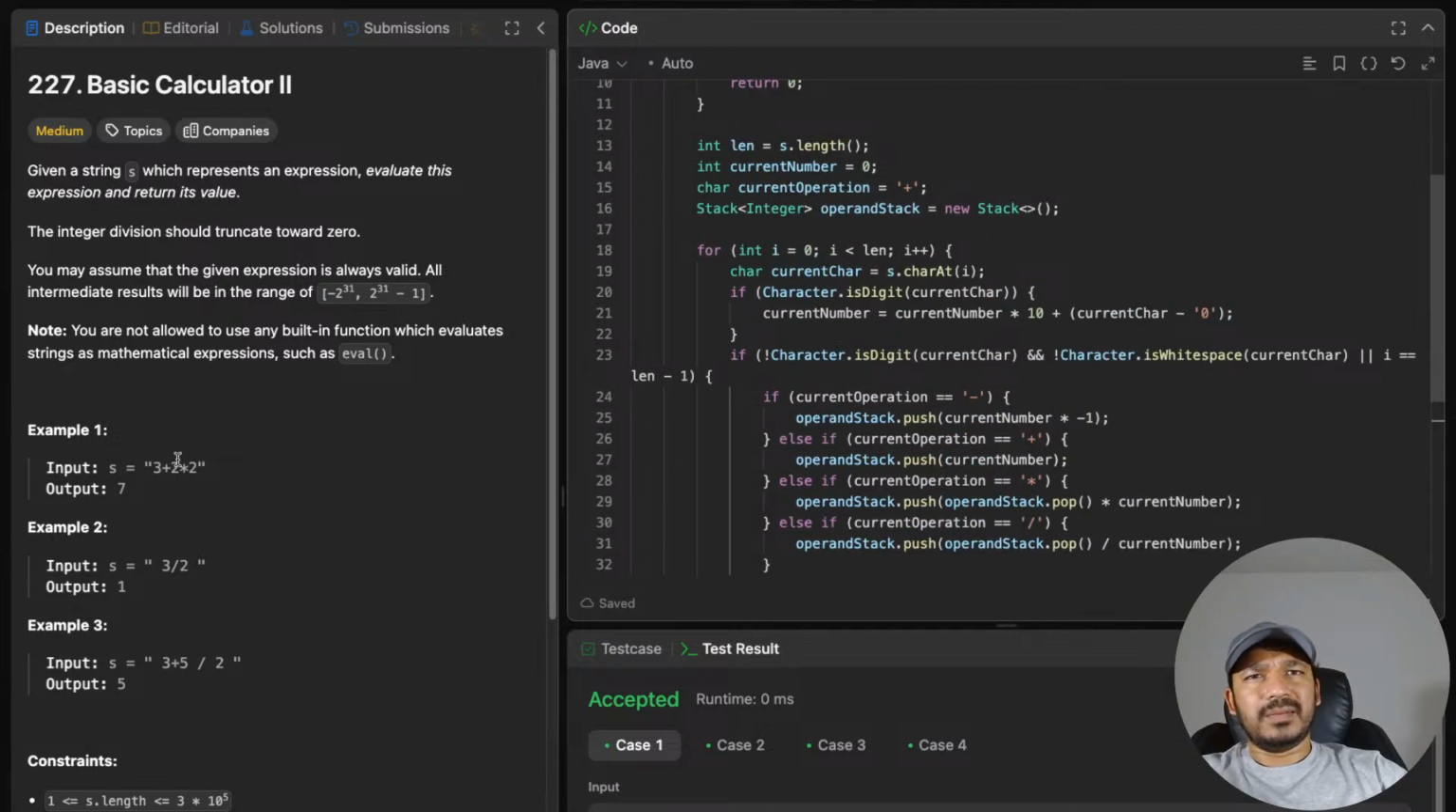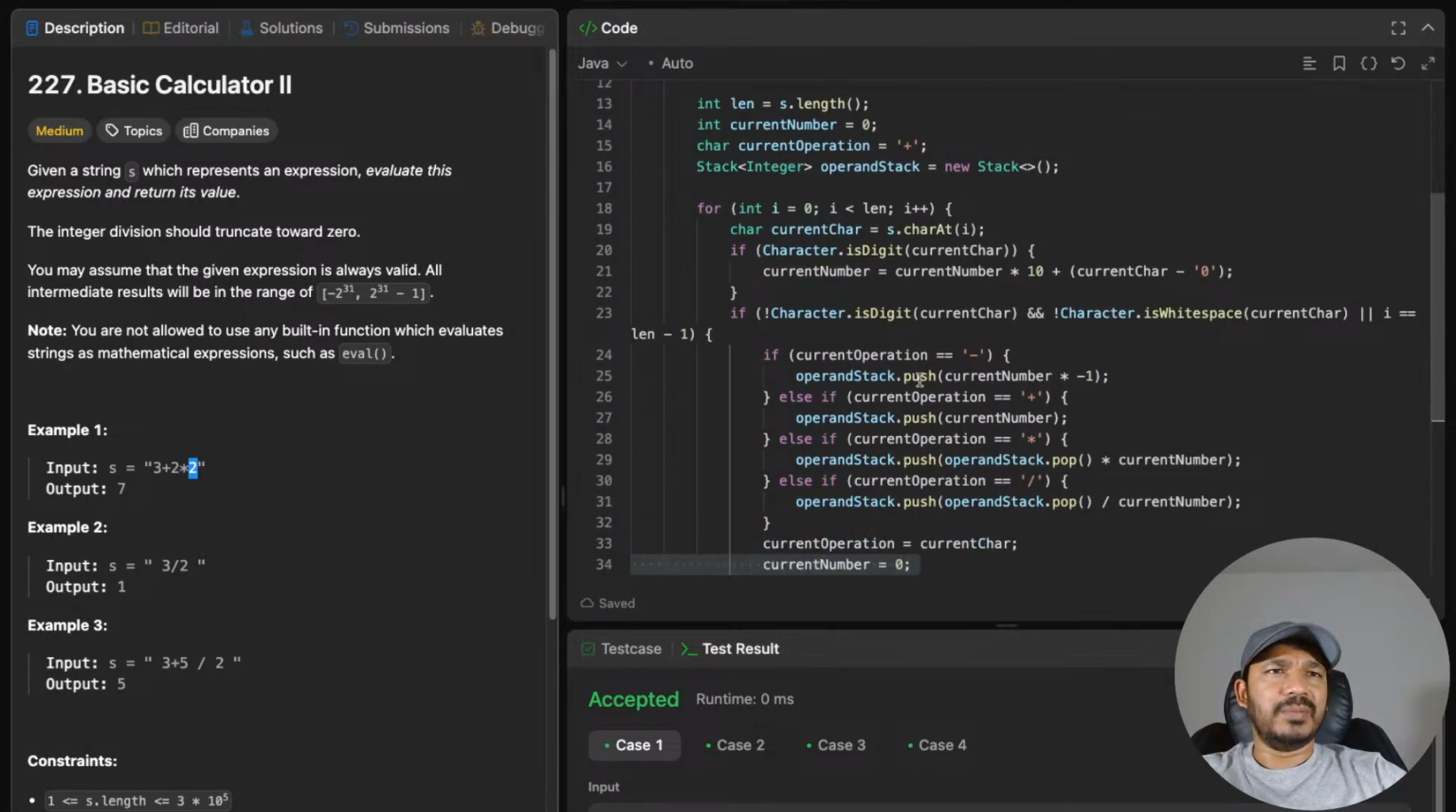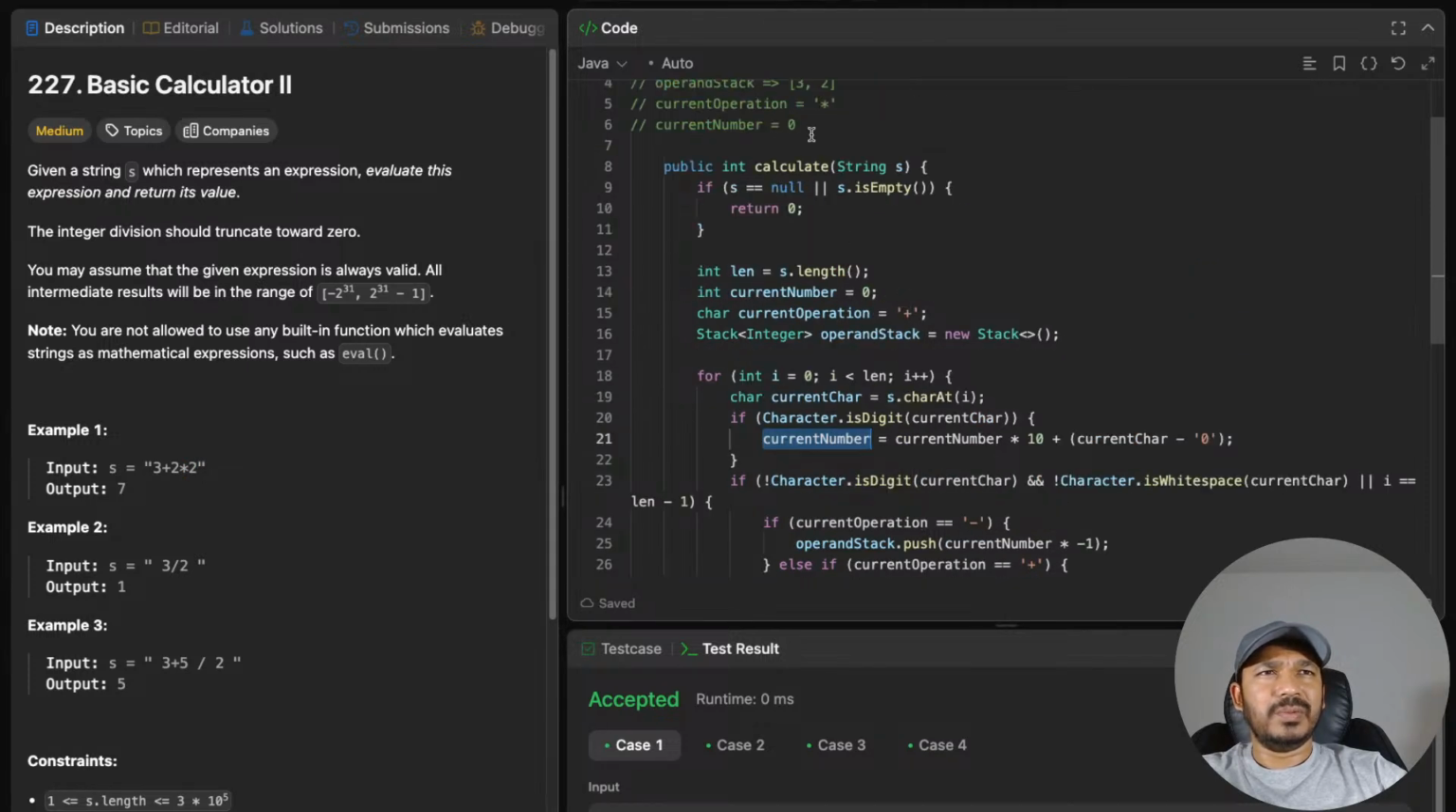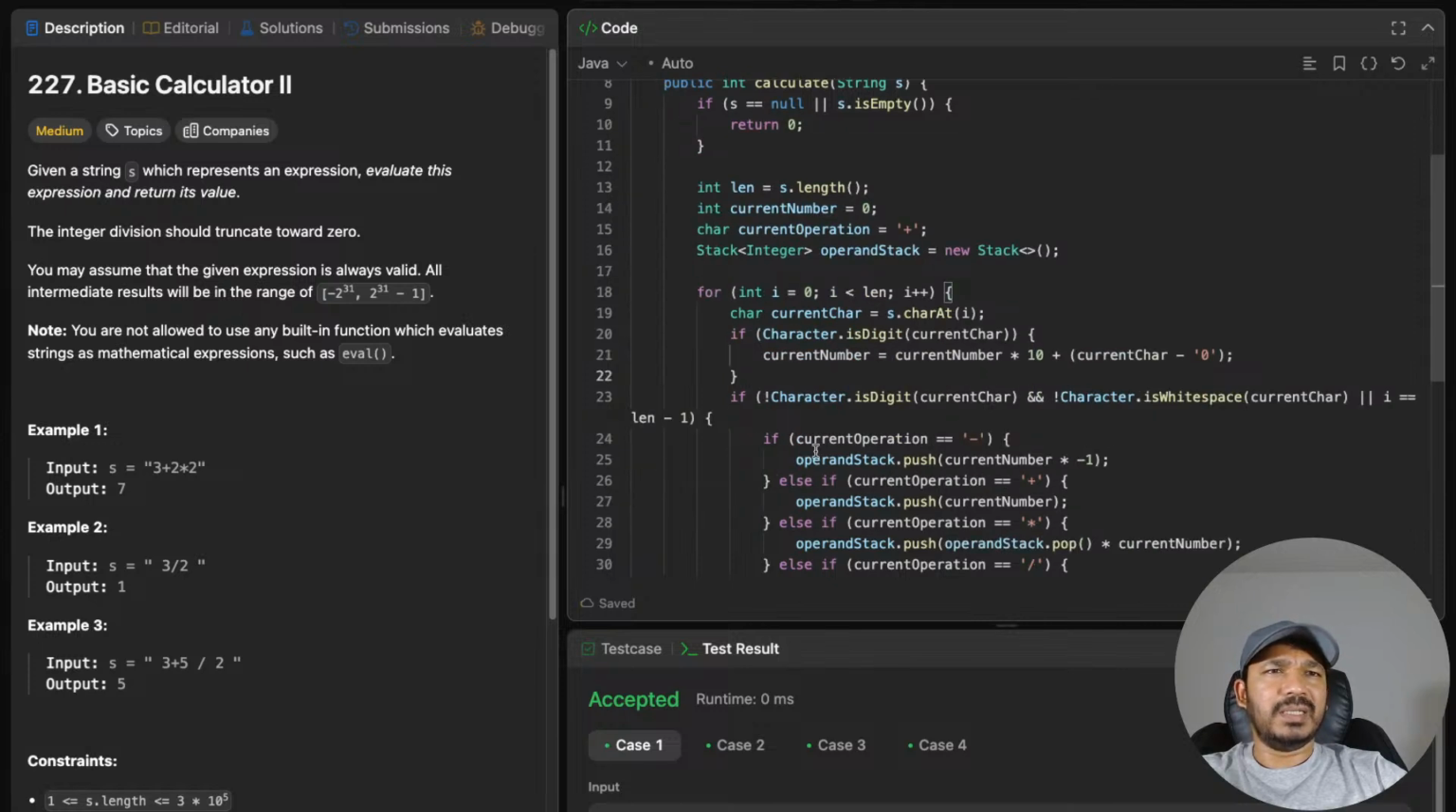And next character 2. So now 2 came here, it's a digit, so current number became 2, and then we come out of this one, and then it is checking for this condition. Here it is not a digit and not a white space, or I is equal to length minus 1. So this condition satisfies. I is equal to length minus 1.